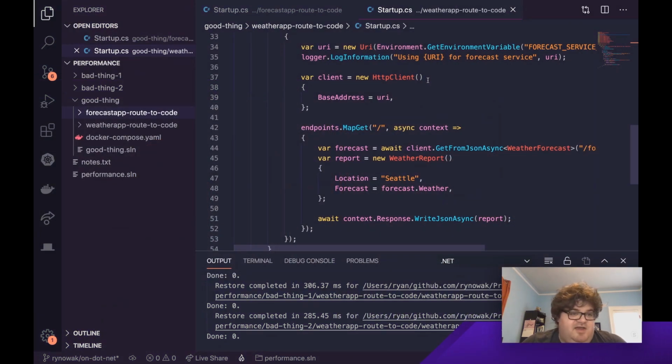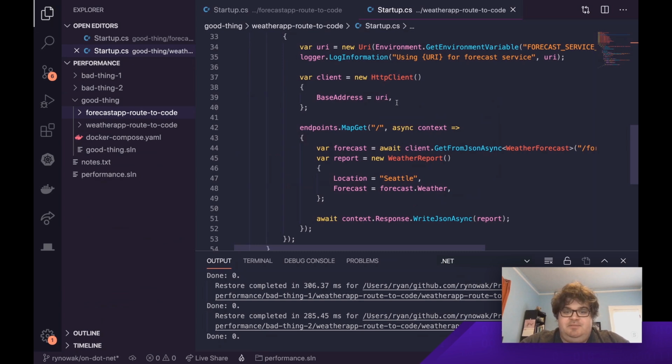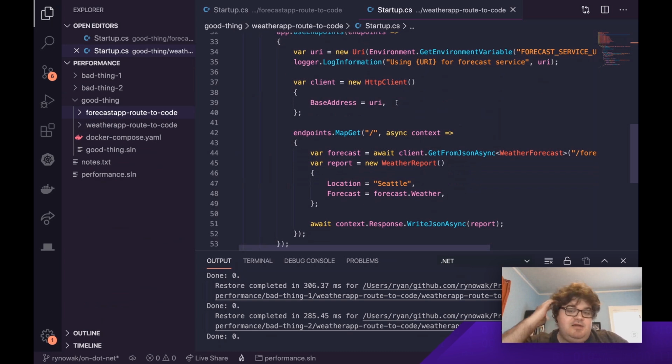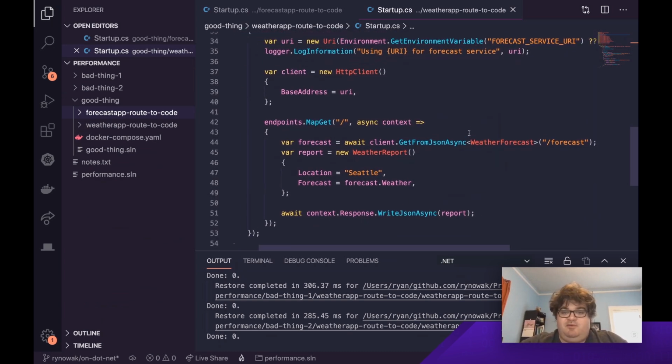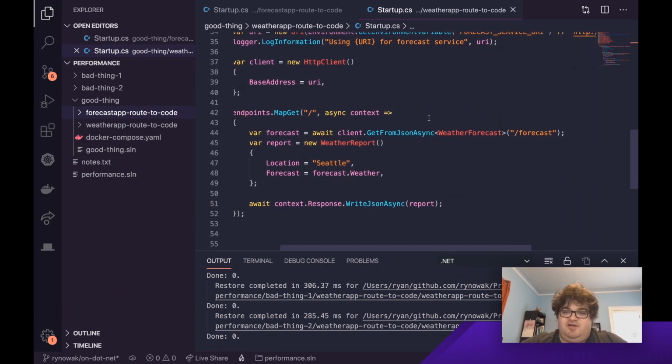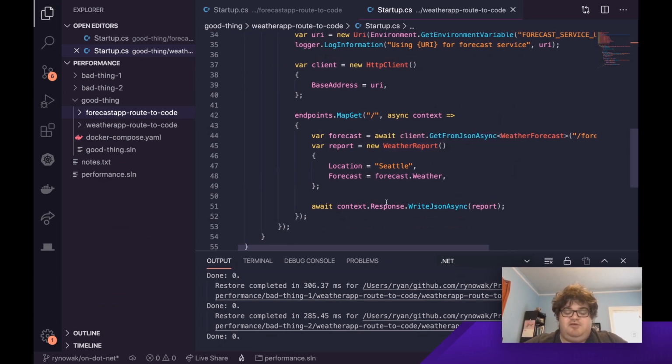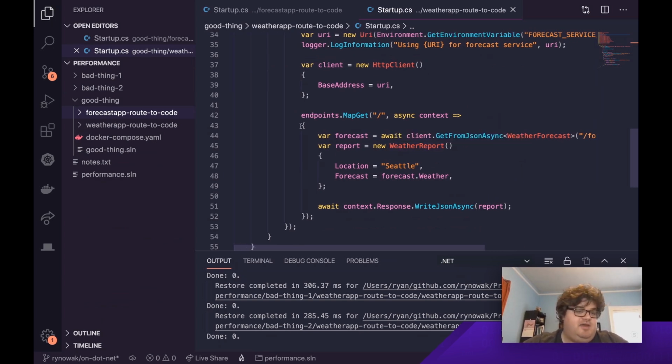Okay. So I've got a sample application here, and I've got 3 copies of it. I've got a good version, and then bad version 1 and bad version 2. With this application, I'm using endpoint routing here and HttpClient, and I'm making a call to another service. So I have 2 services here. I have my forecast service and my weather service, and they're pretty simple. My weather service is going to get some JSON from the forecast service. It's then going to incorporate that into this weather report, and it's going to send that out. So it just says, hey, the weather's cloudy in Seattle, basically.